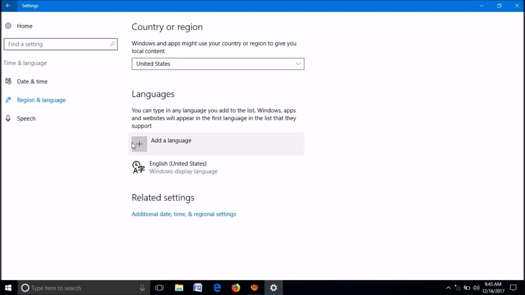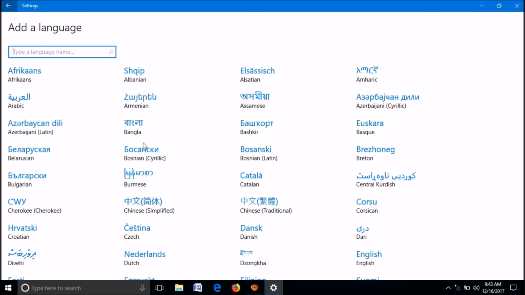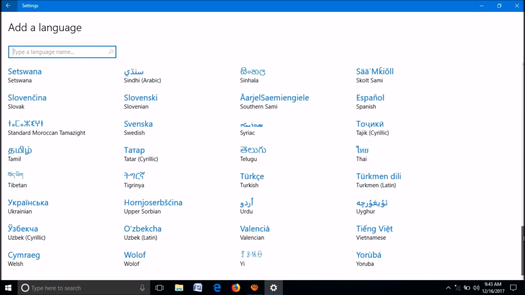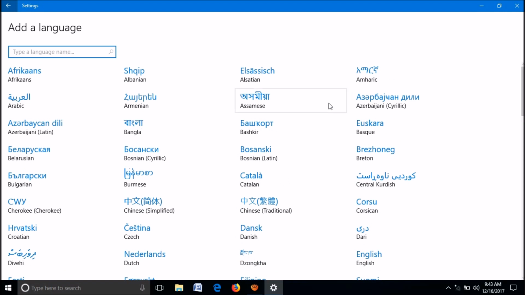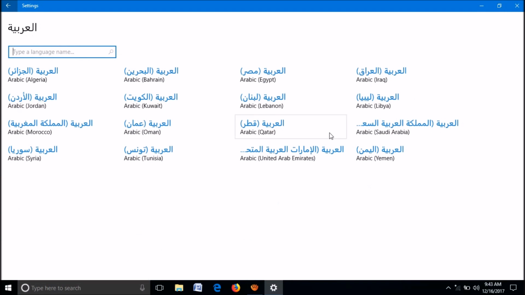Now, to add your desired language, click on Add a Language here. Here you can find more than 100 languages. Click on your preferred language. For example, I am choosing here Arabic language. From this window, choose your preferred dialect of the selected language.